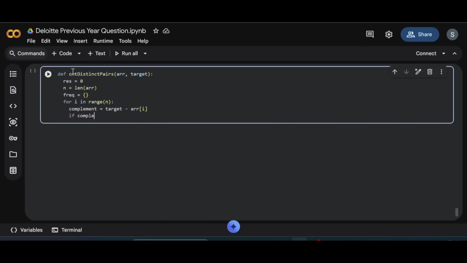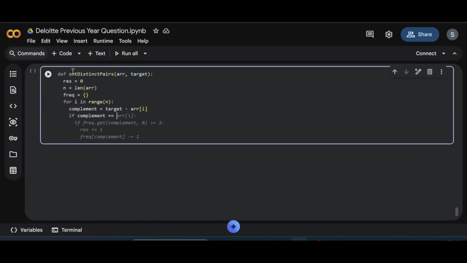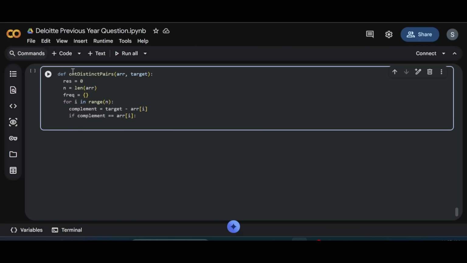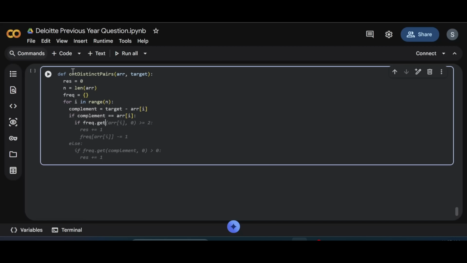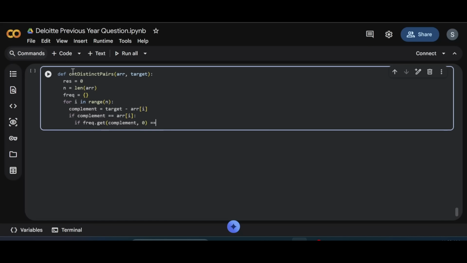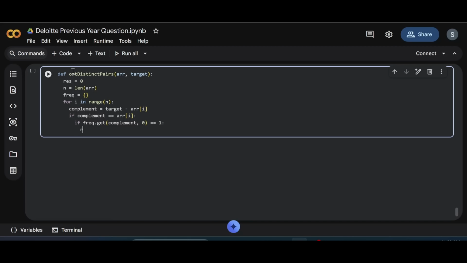Okay, if it exists, if it's equal to that, it should have one occurrence of the value, right? So you're going to check if your complement is equal to your ARR of I. Okay. Then again, what will you do? If your frequency dot get, what will you get? You'll get complement comma 0 should be equal to at least once. It should have occurred at least once, okay, inside the map. Then you will do result is equal to result plus 1, because result is initially initialized to 0.